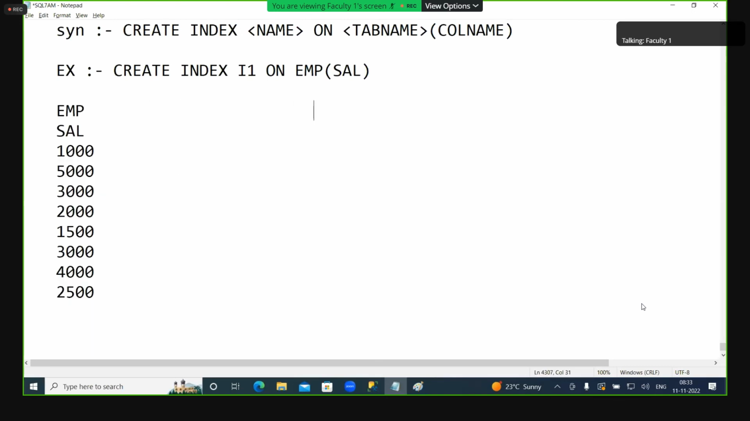Now, next, you created an index on salary. When you create an index on salary, it will be like this. I'm just taking the root node. The root node is 3000. Next one, 2000. Left side of 2000 is 1000 star. Next one, 1500 star. Next one, 2000 star. Star means the address of the row.